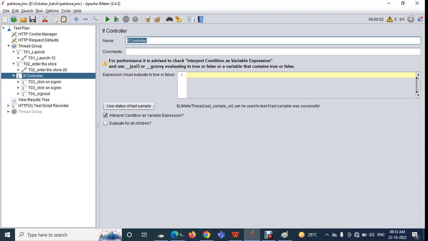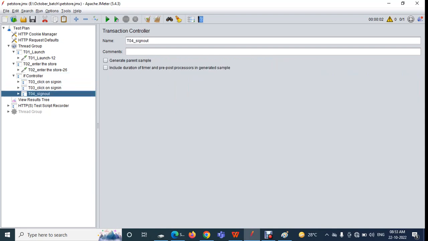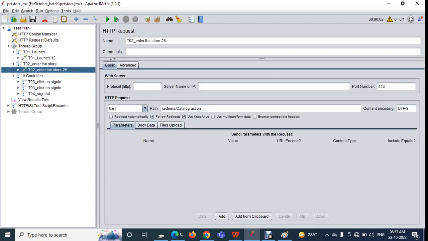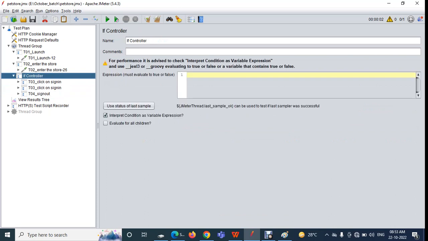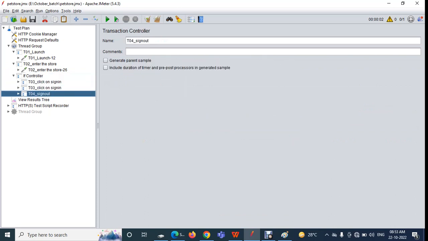Okay, and you need to provide the condition here. If controller అంటే if yes or no డిక్లేర్ చేయాలి మీరు. Yes అయితే you need to execute T03, T04. ఎస్ అయినప్పుడు, ఈ రిక్వెస్ట్ మనకి పాస్ అయింది అనుకున్నప్పుడు మీరు ఈ రెండింటిని ఎగ్జిక్యూట్ చేయొచ్చు. ఫెయిల్ అయినప్పుడు I don't want to execute these transactions.